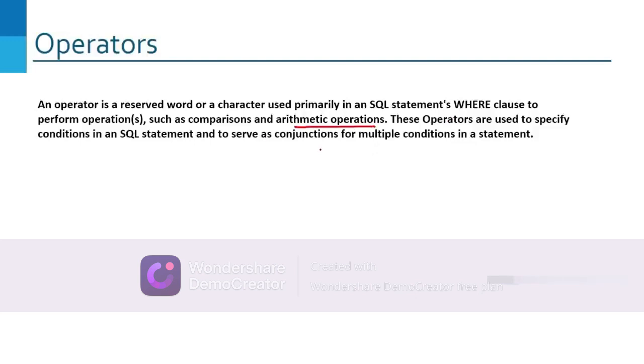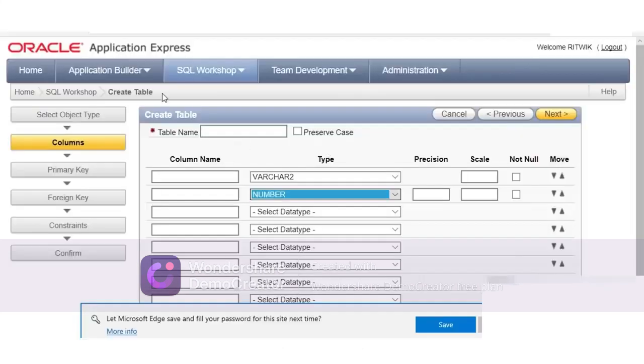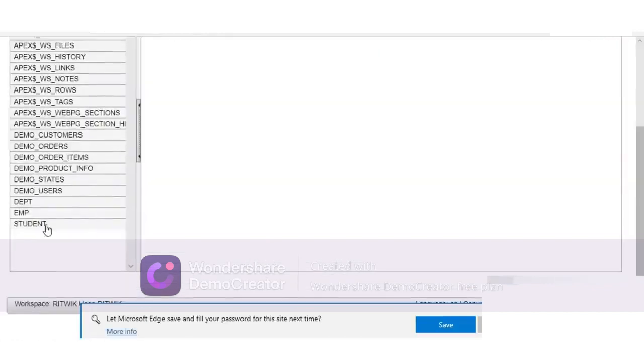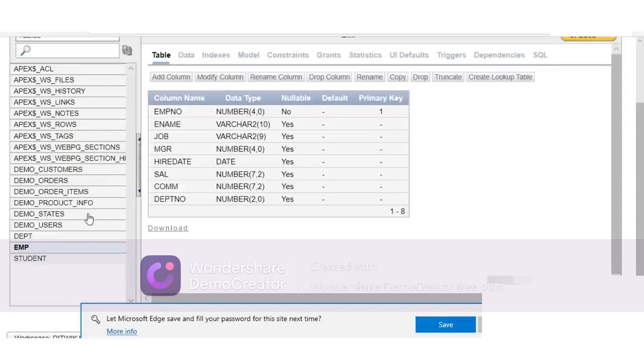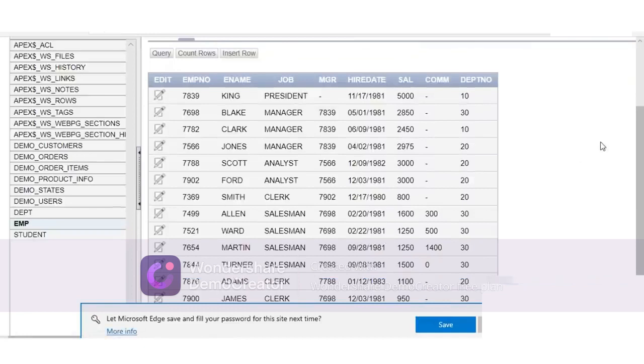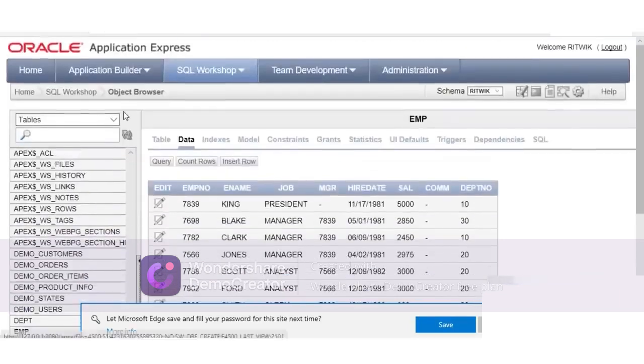These operators are used to specify conditions in a SQL statement and to serve as conjunctions for multiple conditions in a statement. Now understand, if I go to my database, to my SQL Workshop, to my Object Browser, to my EMP table, we have a salary column here, right? If I look into the data, we have a salary here. Now suppose I want to write a query to get the names of the employees with their salary increased by 1,000 rupees.